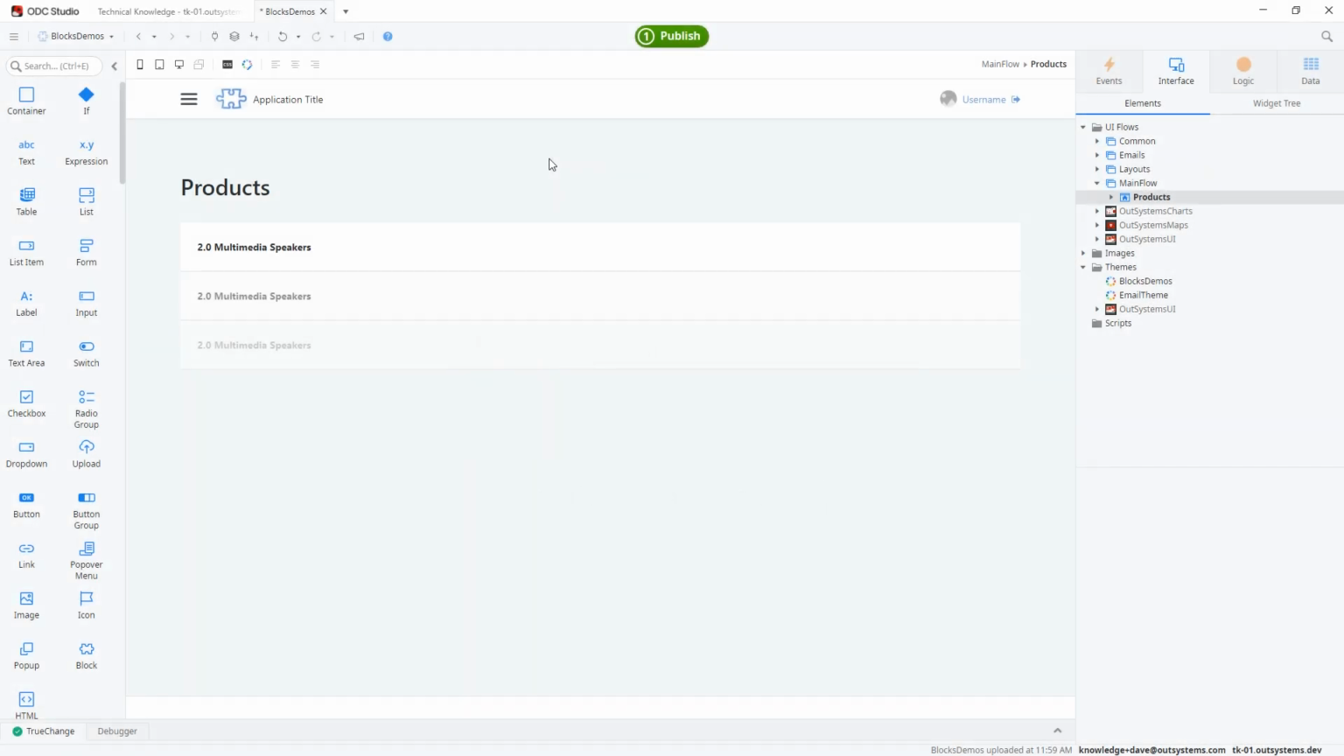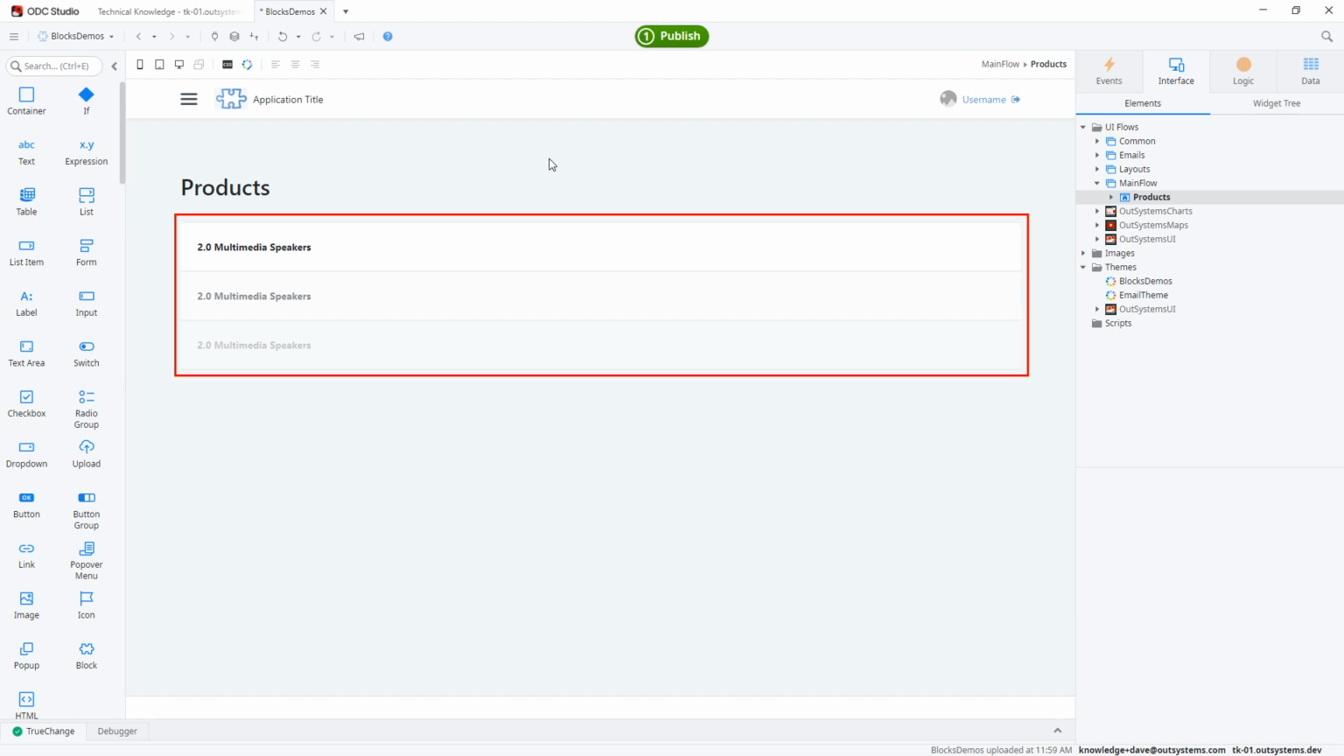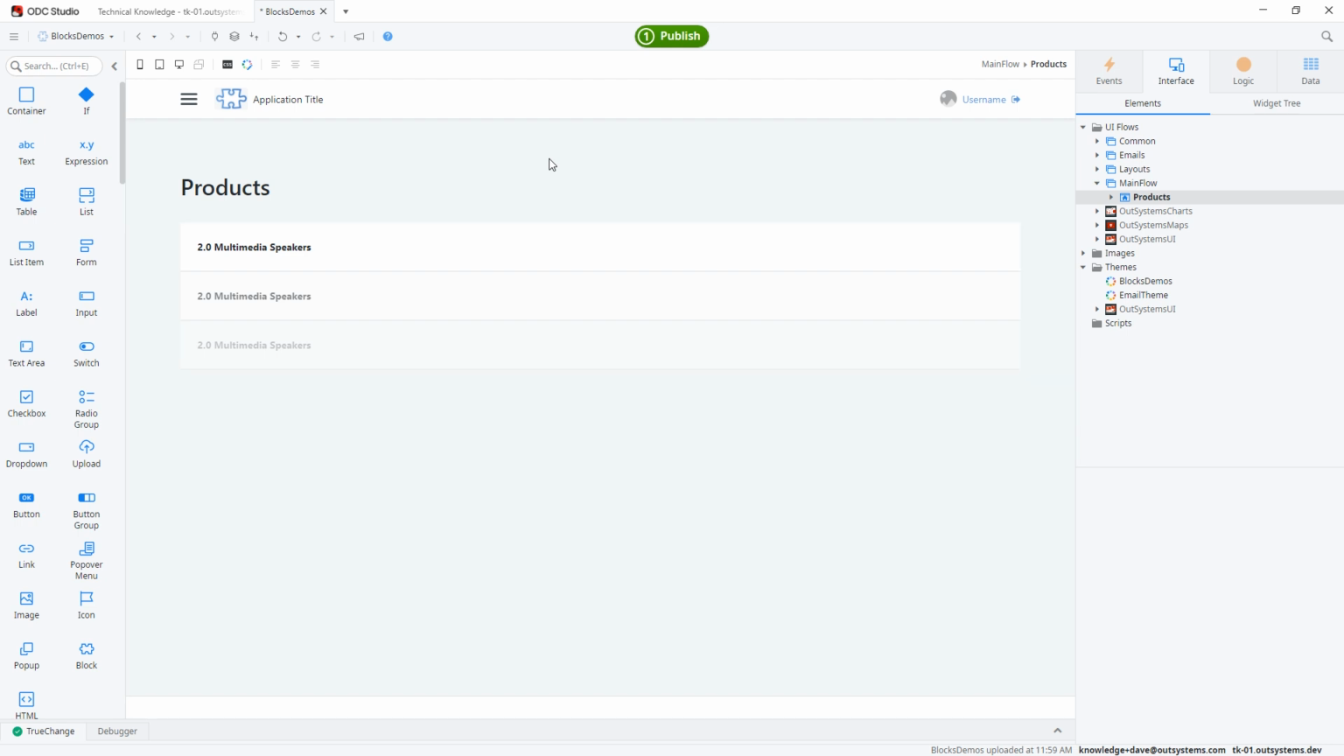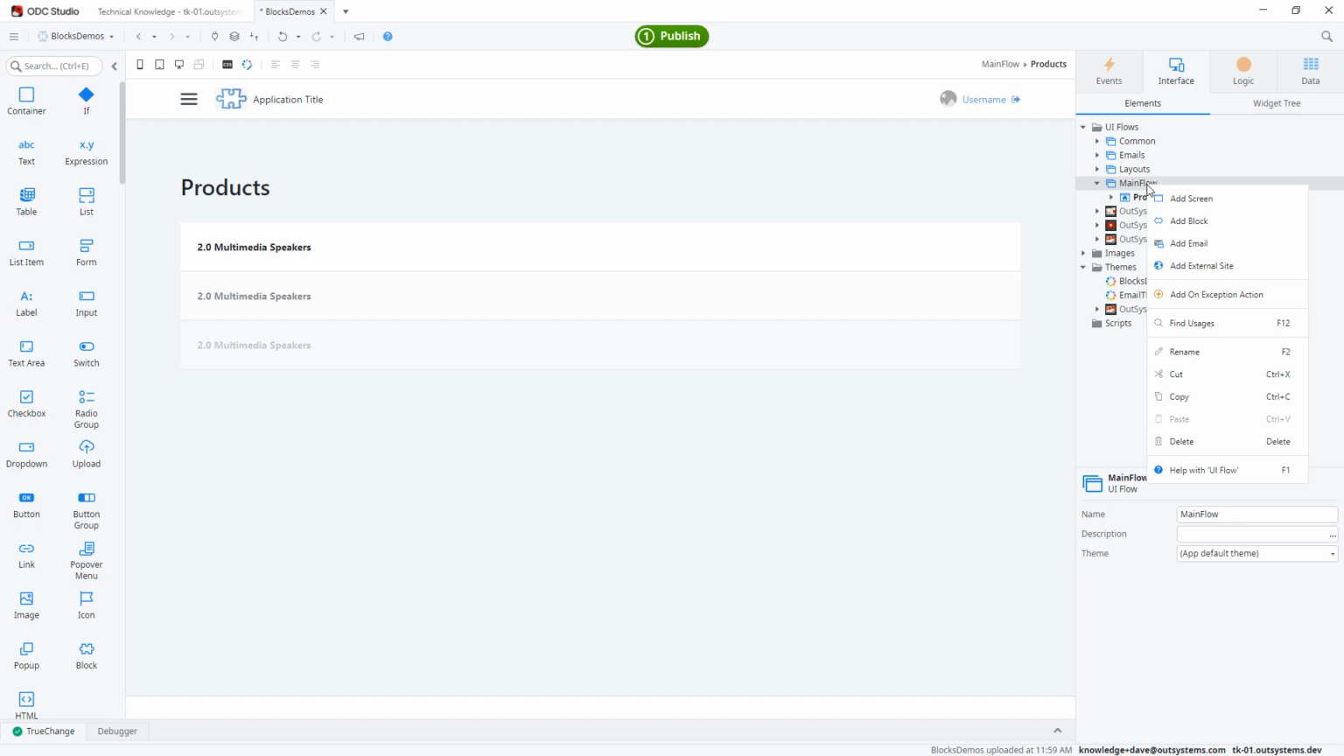In this demo, we'll show you how we can create a reusable block. In this app, we already have a screen created to display the list of products. Let's now tweak this list by creating a block to display the details of a product. To create a block, simply right-click a UI flow and select Add Block.